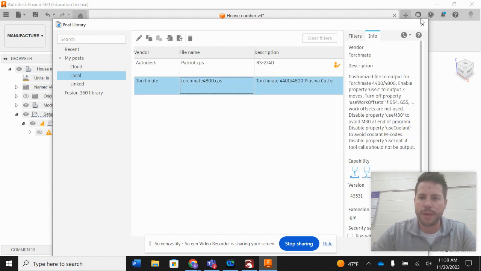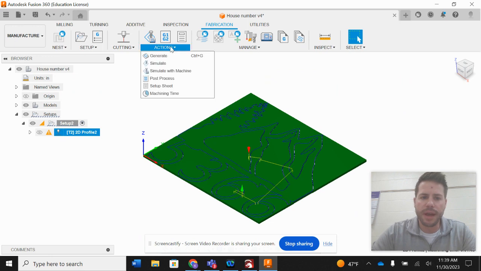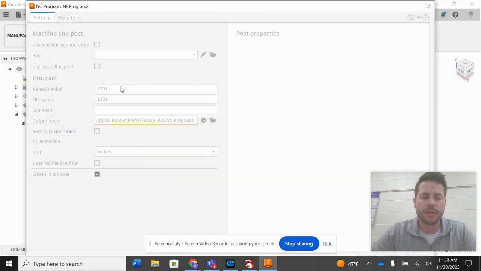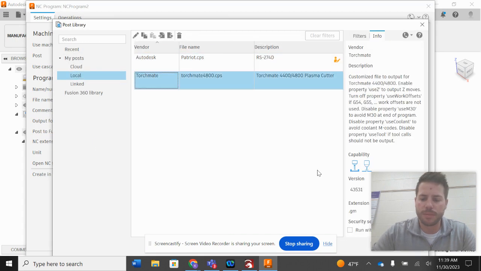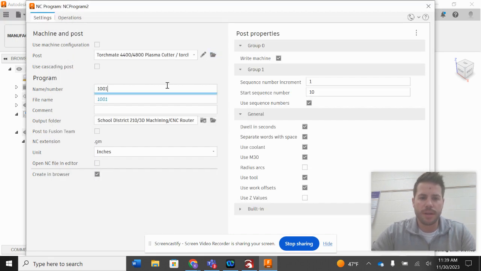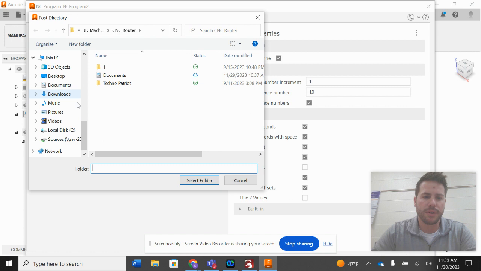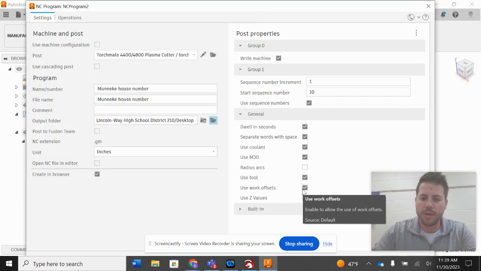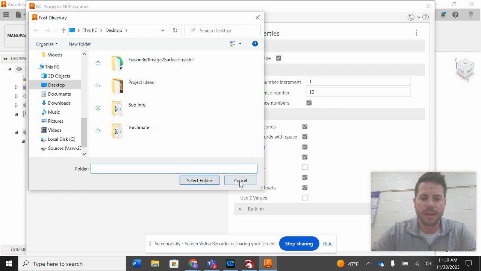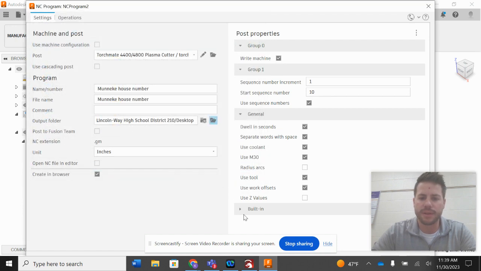Import it there. So then under Actions, you go to Post Process. And under the post, you're going to choose Torchmate. Name it your name and your title. And then for your output folder, choose wherever your flash drive or your OneDrive. And then you can save that, and you can save it there.